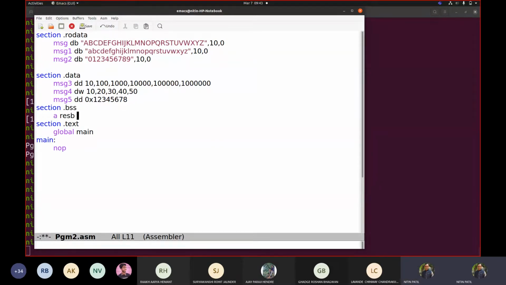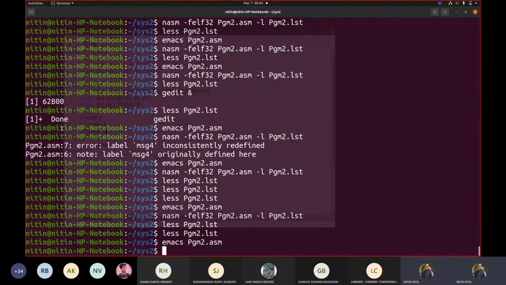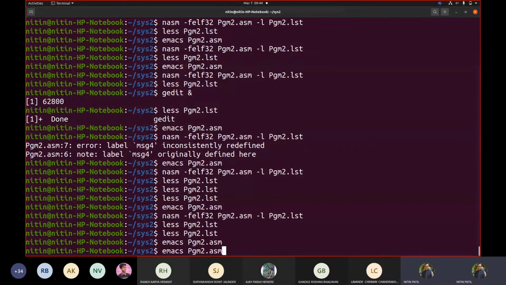Let me write this: resb 1, A1, resw 1. This is reserve. Reserve how many bytes? Reserve words, how many words? So A2 resd 1. We'll be using 3 for a while. Let us see how exactly it gets translated.